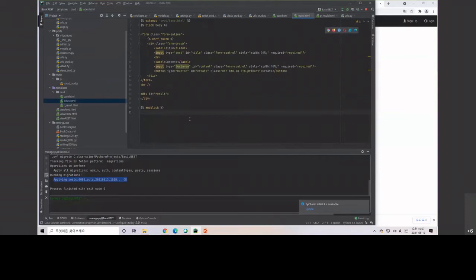Now, if you go to the index, you will see extends. So we want to extend this file to the base.html. And the base.html is in the folder CRUD. Okay. And this is the block body. So this is the inside of the content in the index.html. So let's see, what is it?